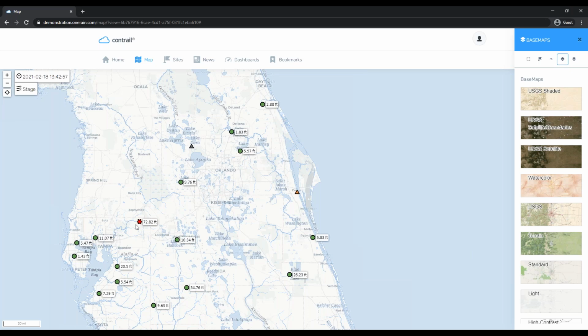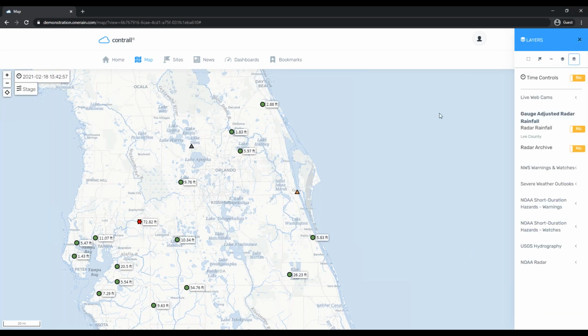Everybody prefers something different. We also, for additional value on this map, you can add in different layers and bring in layers from your own department. If you have a GIS department that creates layers that you can show on maps, we can bring those into Contrail. From public sources as well, such as the National Weather Service, that's also an option.